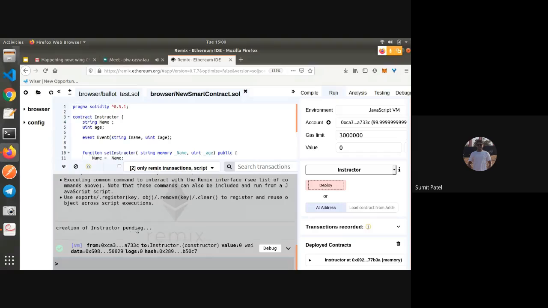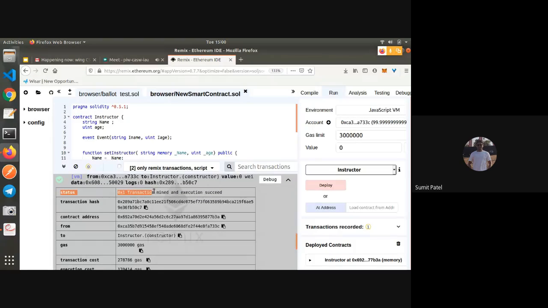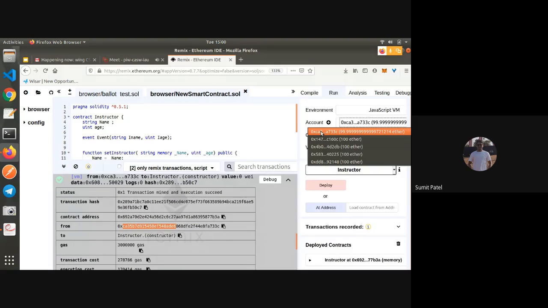So when I clicked on this, a call went to the JavaScript VM, which showed the details that this transaction was successfully mined and executed. This is the transaction hash, and this is the contract address, which is the unique identifier for this contract. This is the address from where this contract was executed, my address 0x3a, which is visible in here, 0x3a.